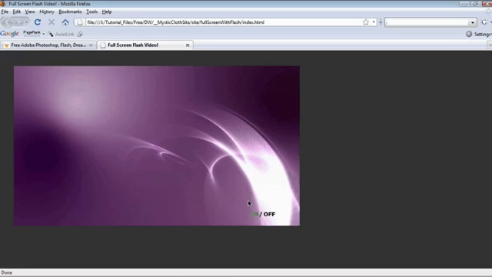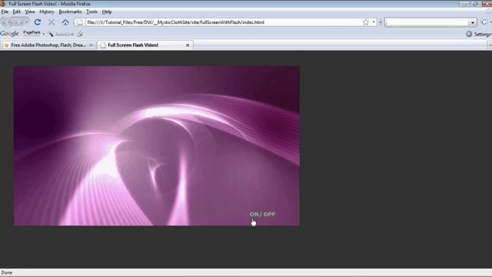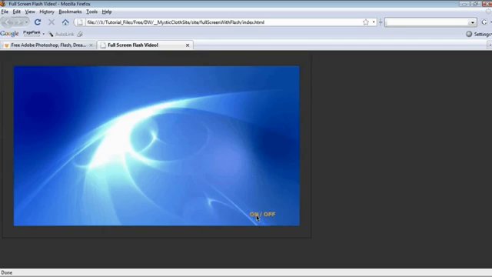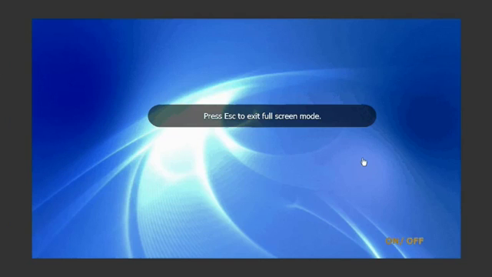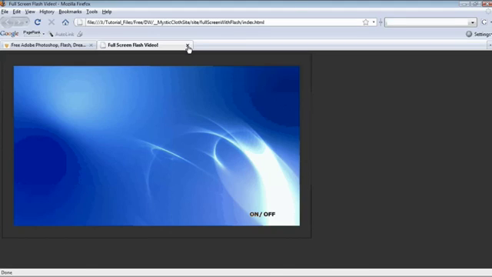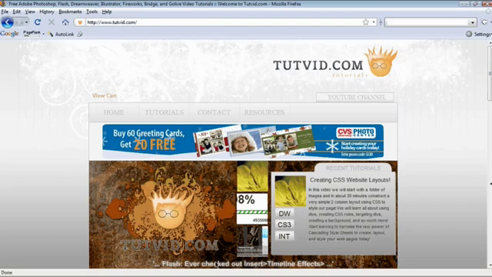Here's the video. I can hit the on button. Note how the on/off button is changing shades. I'm going to hit on, and here we go. We're in full screen, lovely, and we still have our controls. I'm going to hit off, close it up, and head back to Flash.